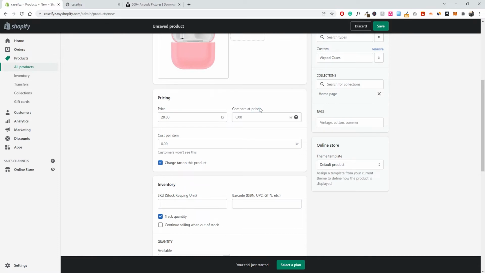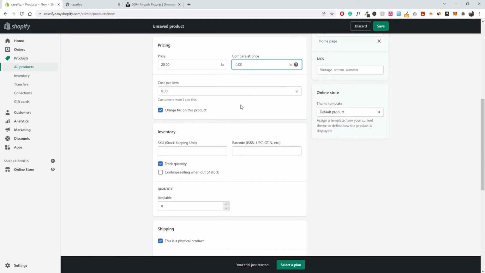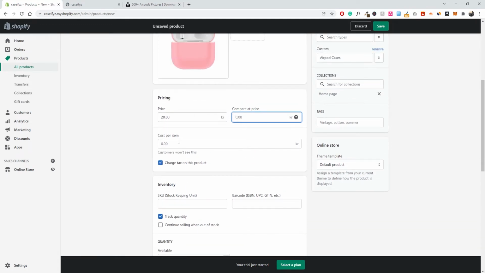Compare at price. If you're doing a sale, perhaps it used to be 25, but now it's 20. If you wanted to do that, you can. I'm not going to do it, so I'll just keep this with nothing in it. And then cost per item, you don't have to add this if you don't want to. But cost per item, perhaps this product cost me $10, and then I sell it for $20. So I can add that in right here.